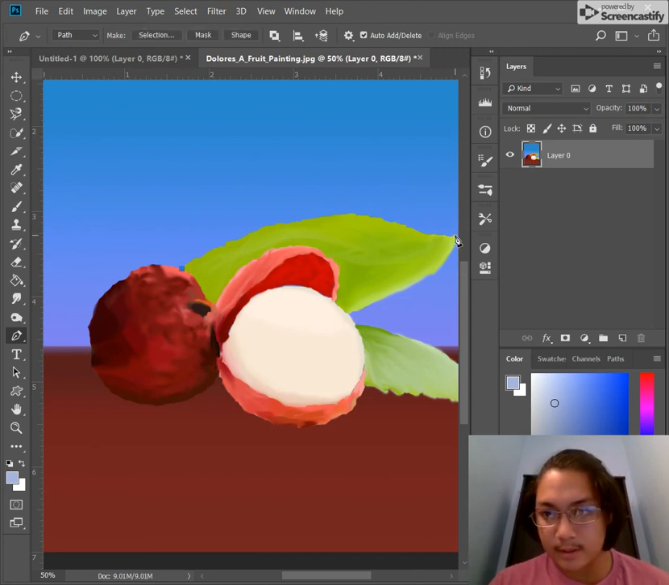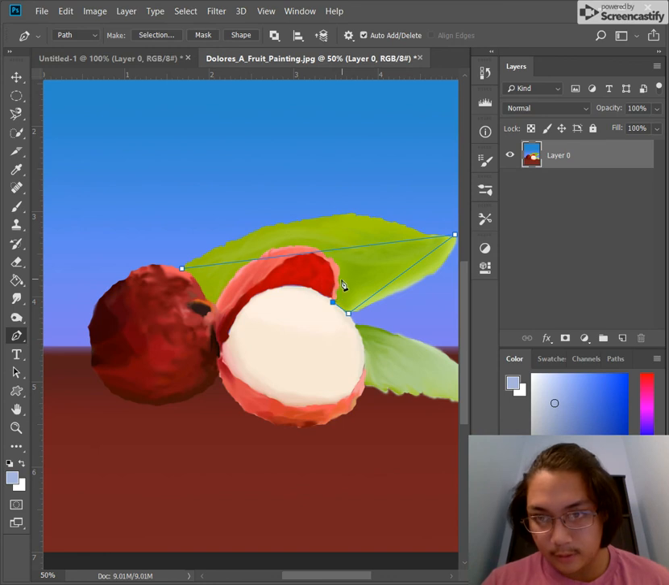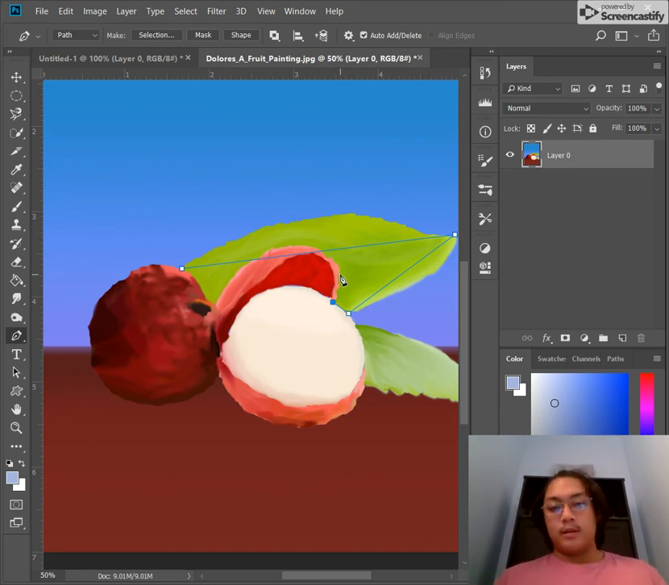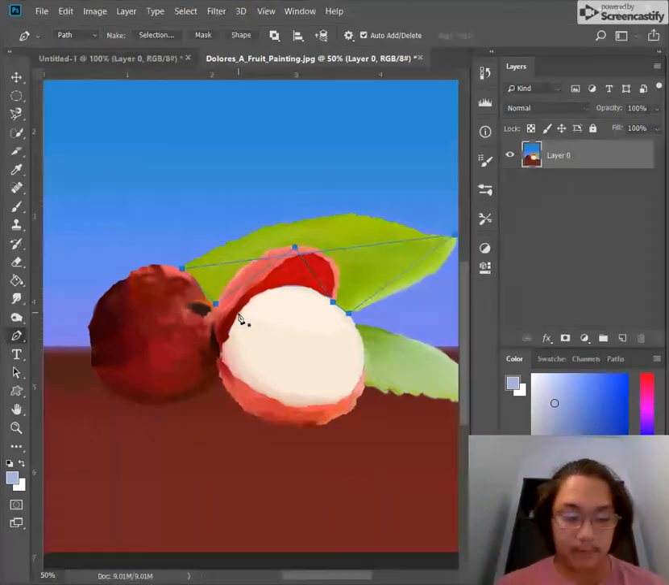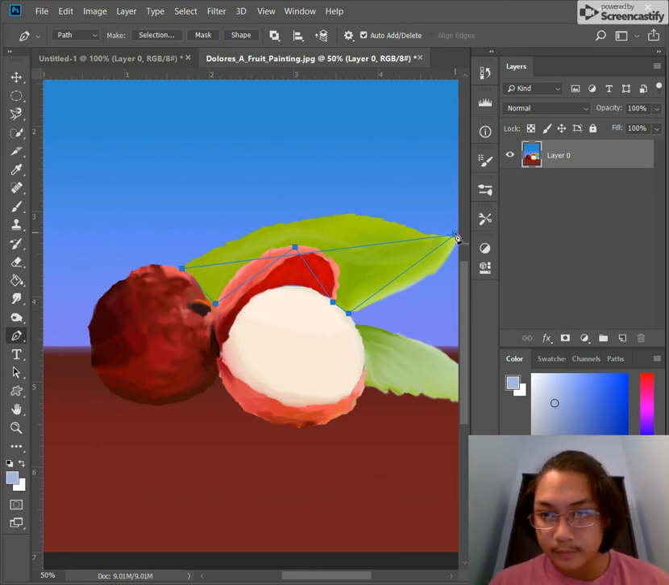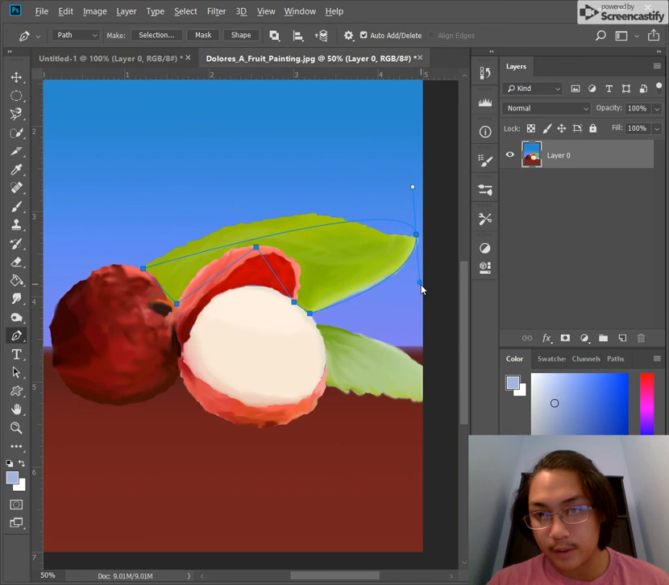Tip for making selections on images: the fewer points you have, the better it is, because you can be more efficient with making your path, your shape, because it takes less energy and less effort. Okay, so there I completed my path. And then let's go ahead and convert it. You can just hold Alt or Option and curve the path.